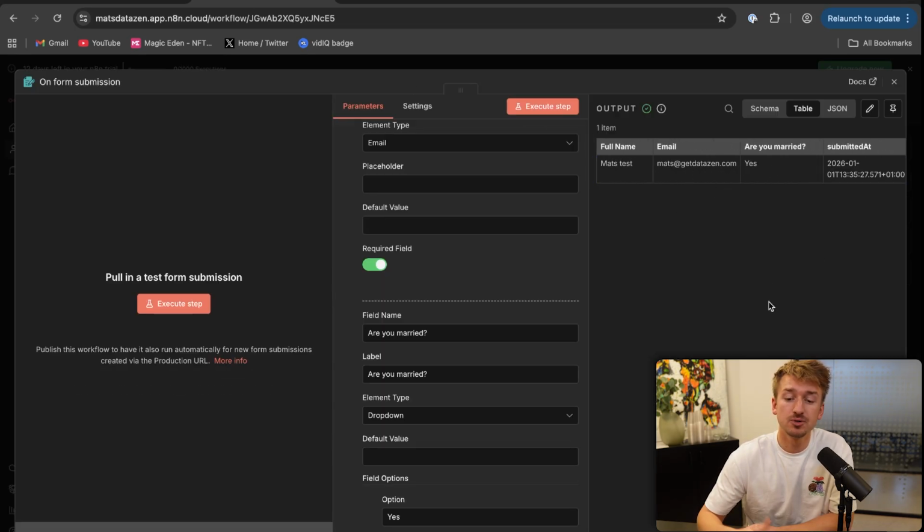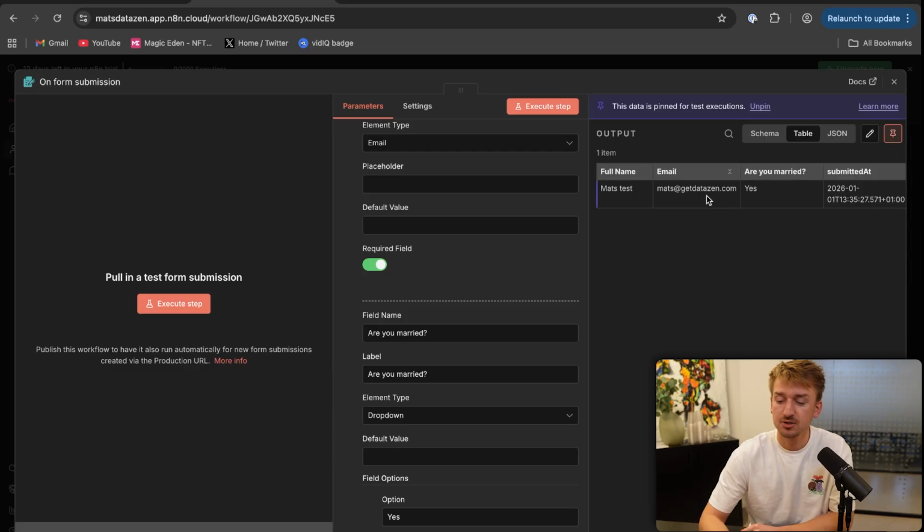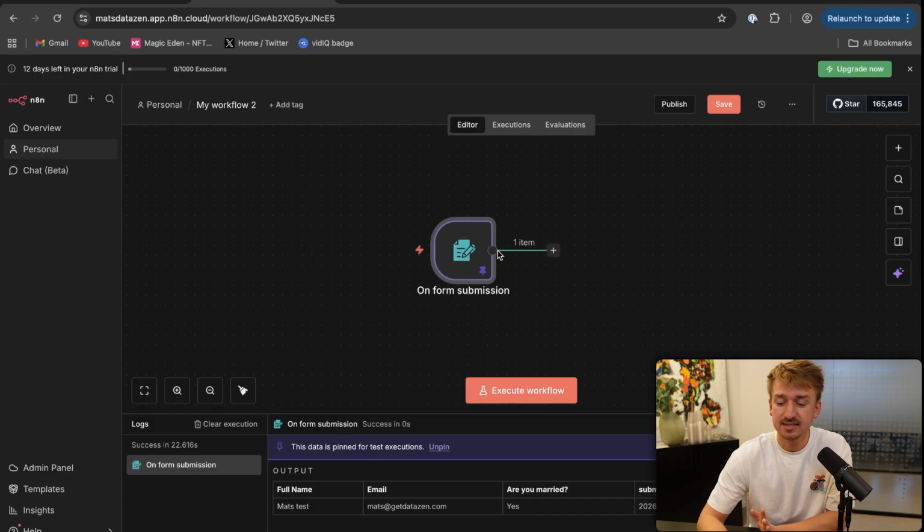What you can then do if you want to test your automations multiple times is that you can pin this answer so that every time you click execute workflow, N8N will automatically just use this information so that you don't have to manually fill out the form every time you want to execute the workflow. And then this is what it will look like.